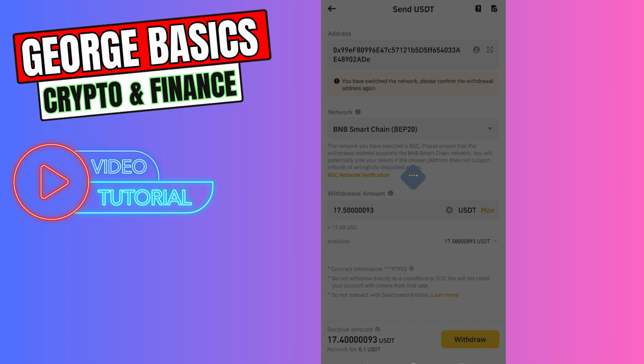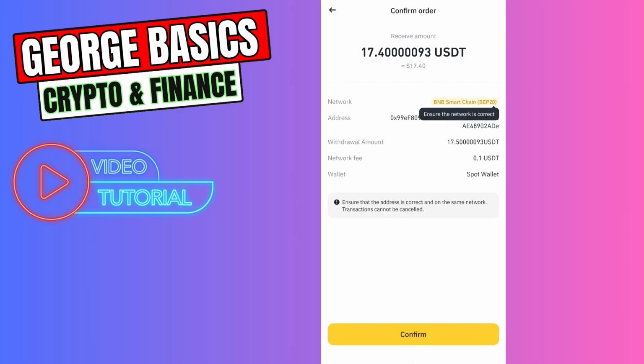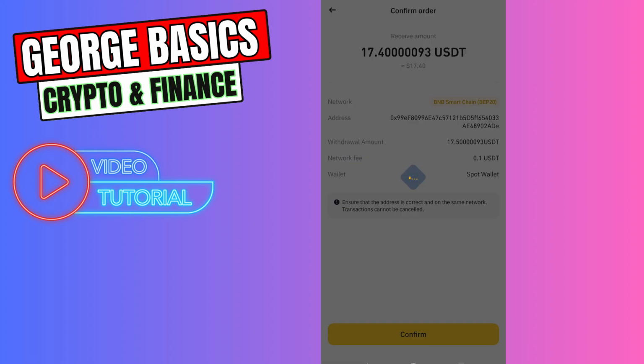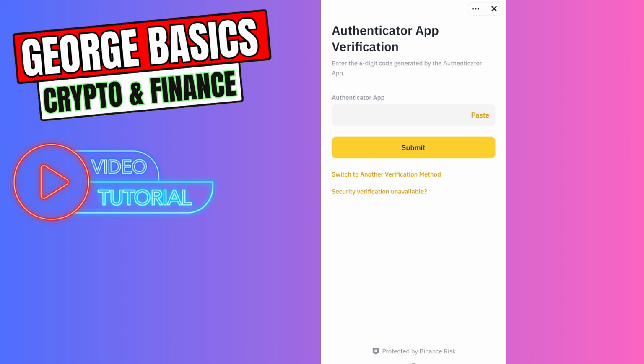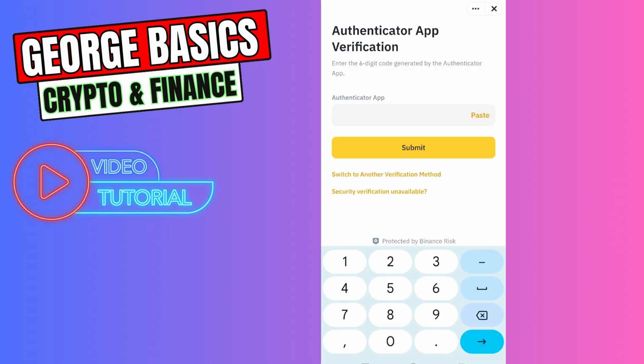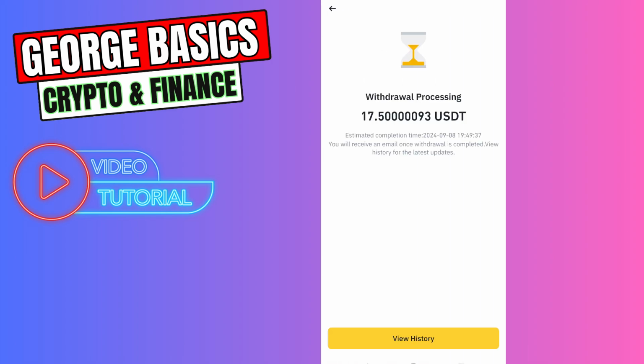So let's click withdraw. If everything is correct, then click confirm. And verify the transaction. Alright guys, we successfully sent our USDT from Binance to our Bitget wallet. Now we need to wait few minutes and I will show you the result.